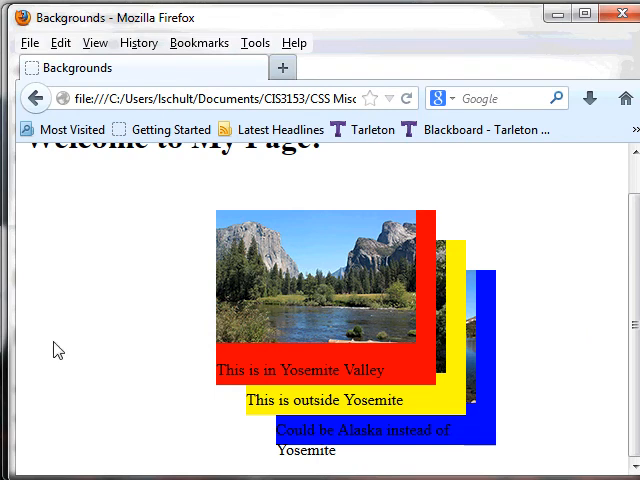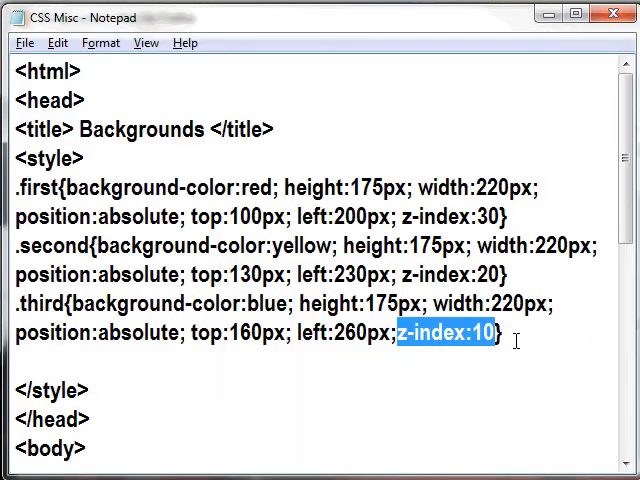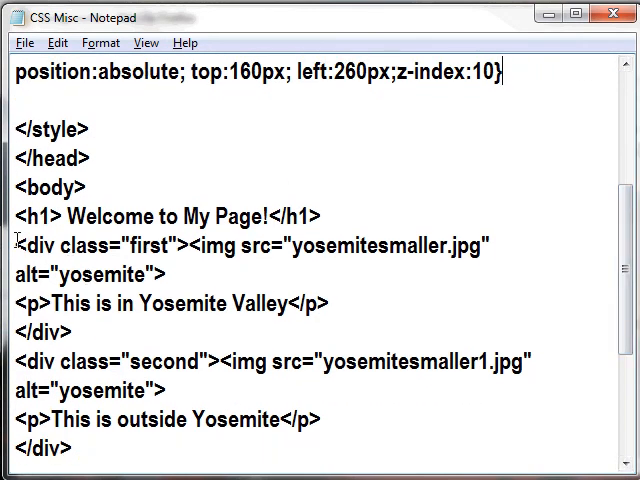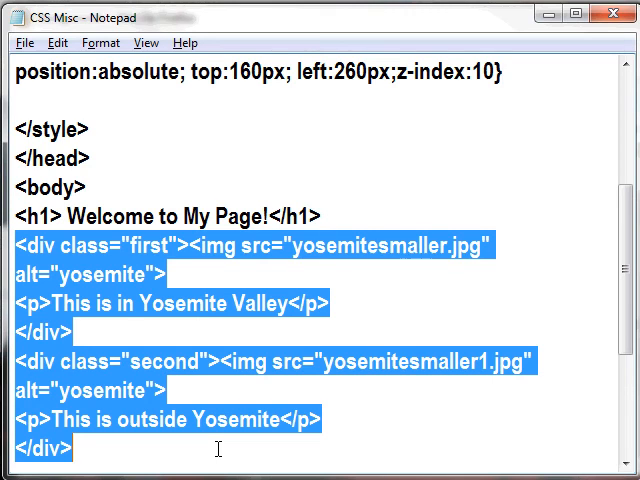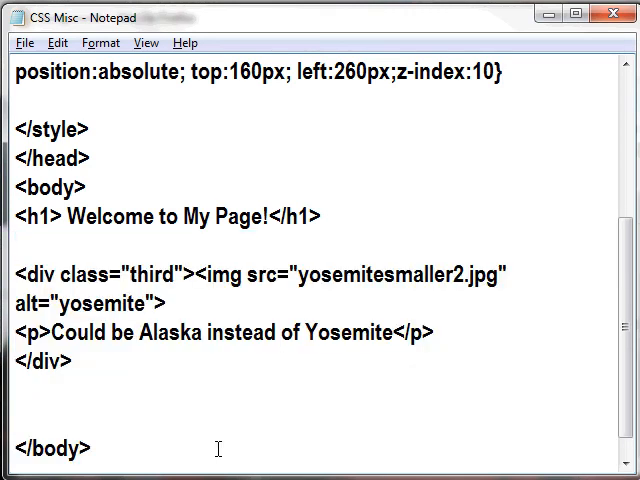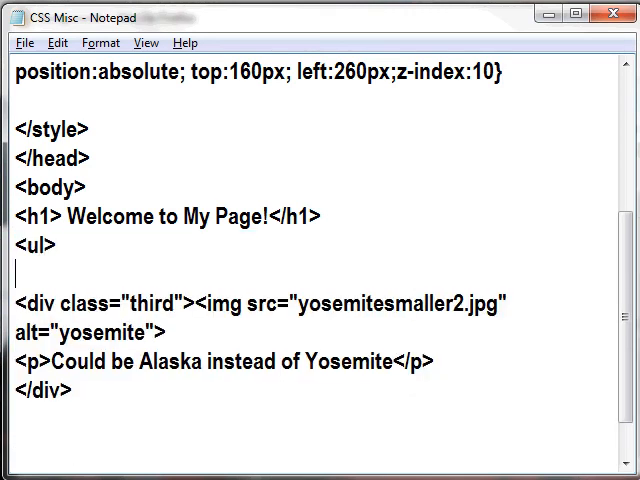But just real quick, what I'm going to do is go back to our code. I'm going to go ahead and get rid of all these divs and just show you a couple more things. I'm going to go ahead and do an unordered list.